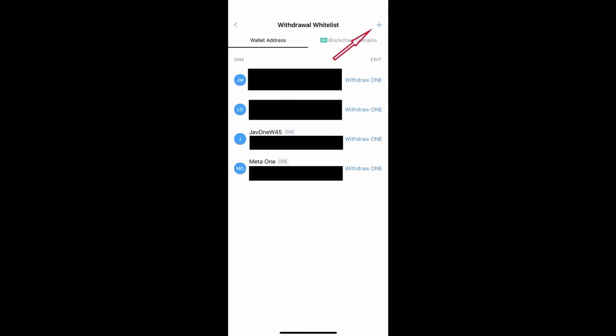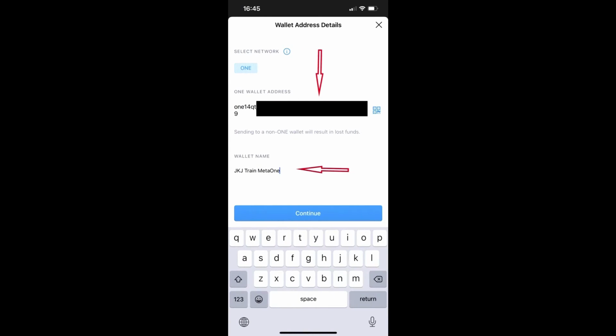Now, as a technique, even though it's whitelisted already and I have it here, I always take a look at the first four and the last four of the wallet I want to send to, to make sure that they haven't changed. I know Qcoin in the past has changed the address, so you need to be careful with that as these exchanges keep growing. You can see here I've already got some addresses in here, but click on that plus sign, paste your address right in that block where it says ONE wallet address, and then name your wallet. This one I call JKJ Training Meta 1. Okay, so there it is.